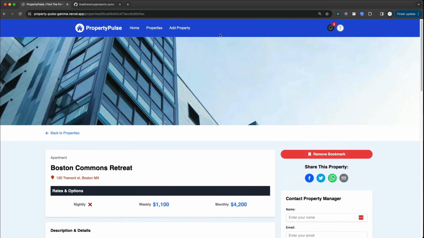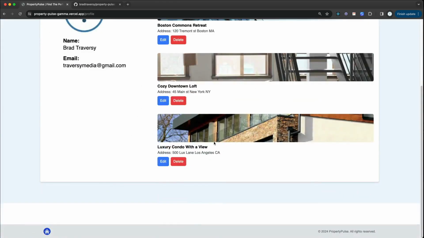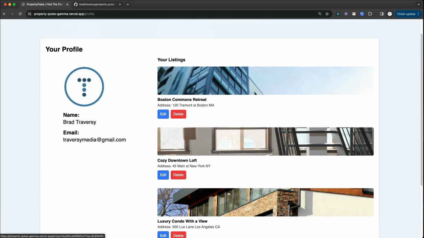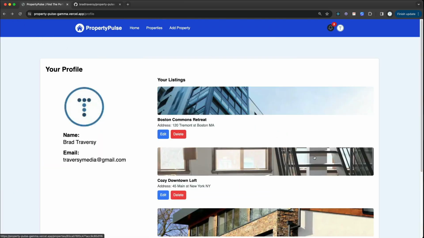Let's look at the profile. We'll do the add property after. The profile is going to have the Google data that's in the database, which is the image, the name, the email, and then we also have our listings. Whatever account I'm using, those listings will show here, and I can edit those listings if I want to, and also, of course, delete them.